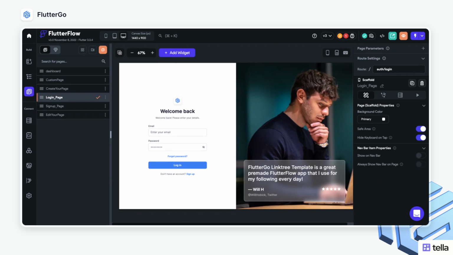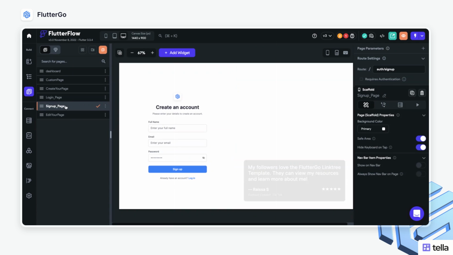Okay, so I've gone ahead and opened the FlutterFlow editor in my preferred project. In this case, it's actually a project that I'm going to be launching soon, so be on the lookout for that. It's a link tree template that works straight out of the box with a unique username. In this case, we have the login screen, and I'll also have a signup screen.